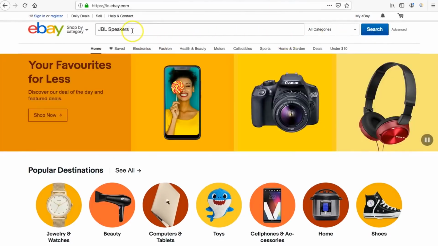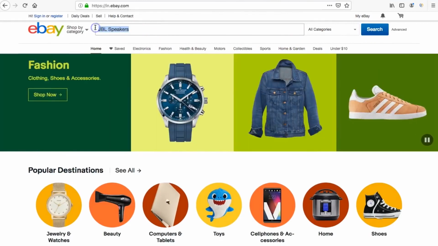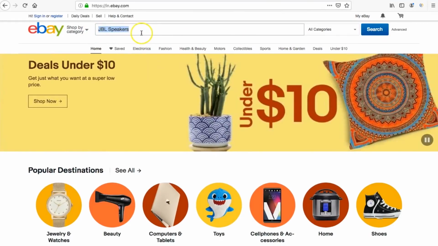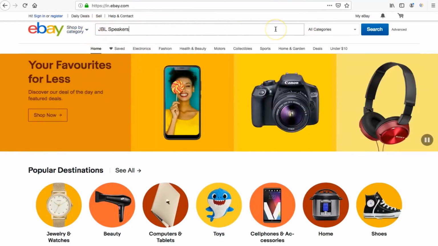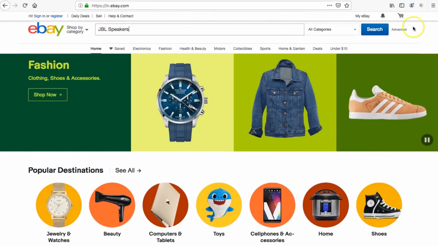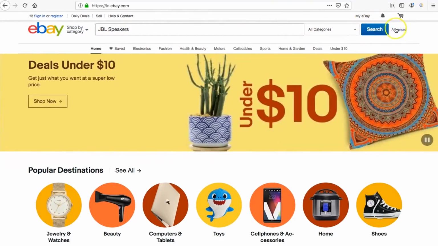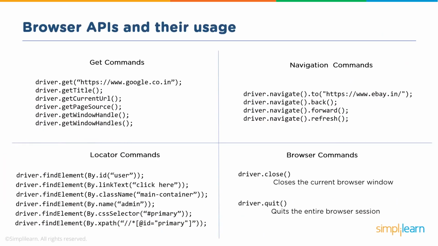Now for us to write this, and this is exactly what you need to do through your commands, for us to write the text JBL speakers, I need to know what this particular element is. This input box is my web element which I need to identify. Similarly, if I want to click on the search button, I need to identify what this button is. And that's exactly what is done by using driver.findElement. Selenium has multiple ways of finding these elements. It has 8 element locating techniques, and our future videos on Selenium cover these 8 techniques in detail. For now we will be using a couple of them: one is with ID and one is with link text.